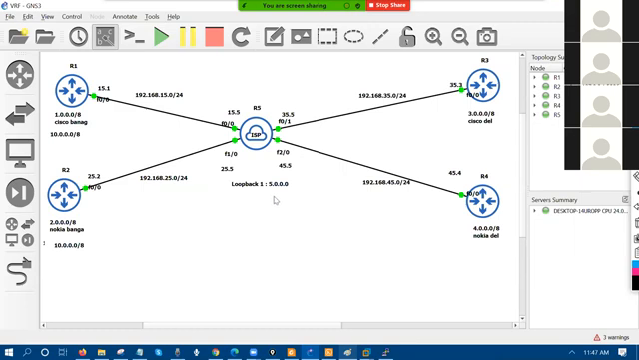For 1,000 companies, you need 1,000 routers. If you have 2,000 companies, you need 2,000 routers. Never possible. Not possible even. So that's why we introduced the VRF.